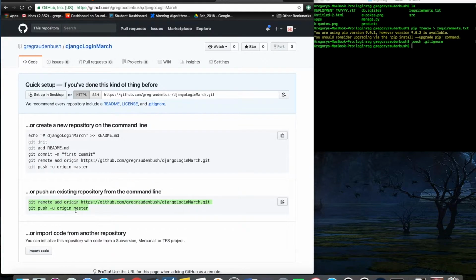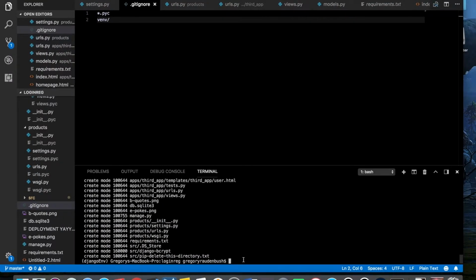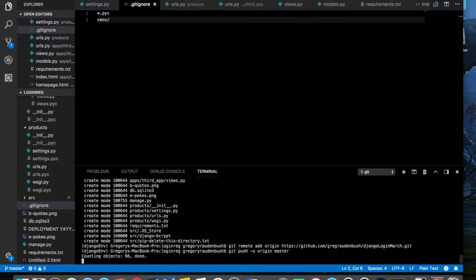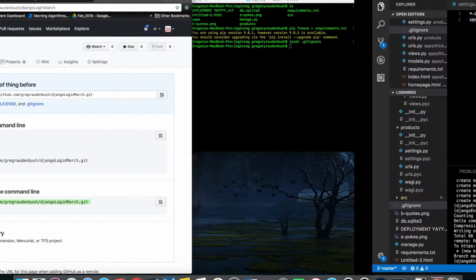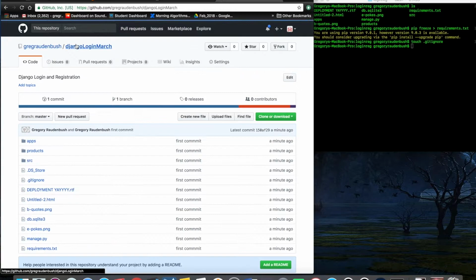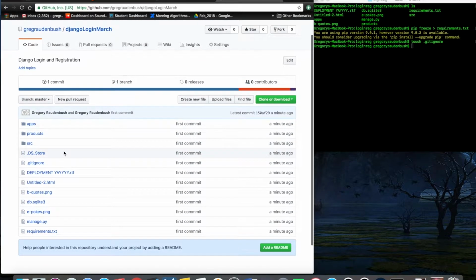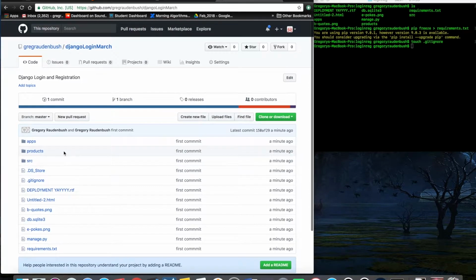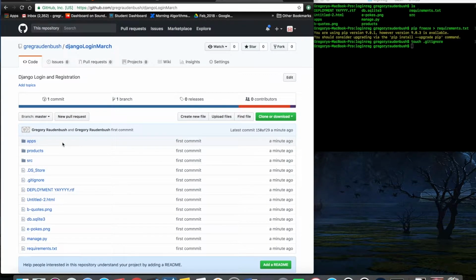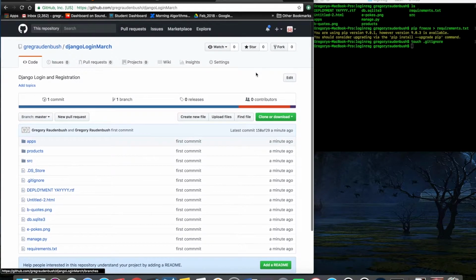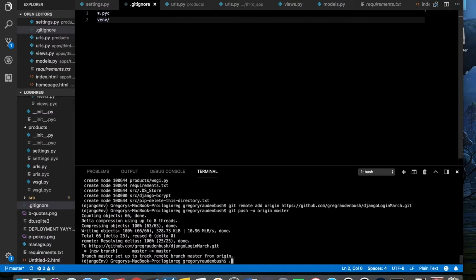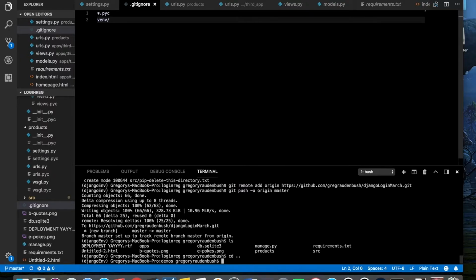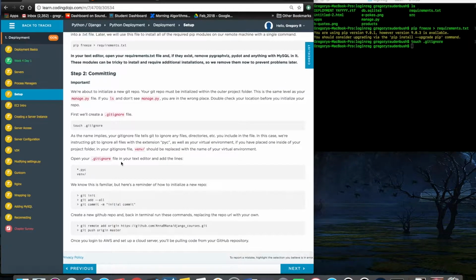Copy these two lines and paste them here. It should send it all up. Excellent. Almost done. There it is. And then I'll check and see if it worked. Great. Awesome. Cool. So next step, we are going to head to the next tab.